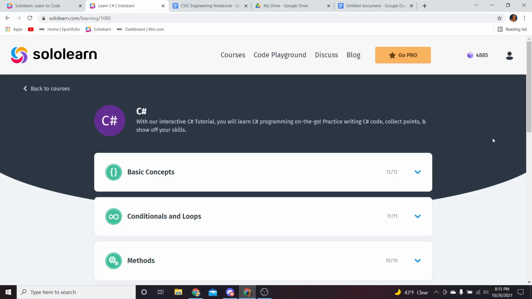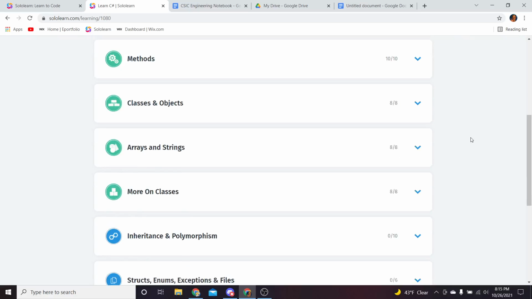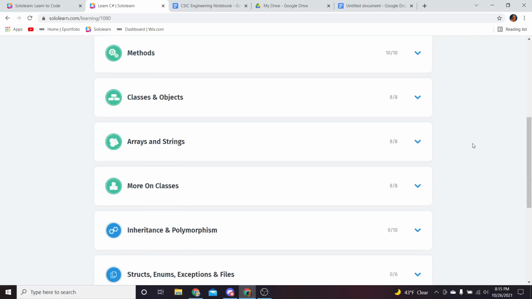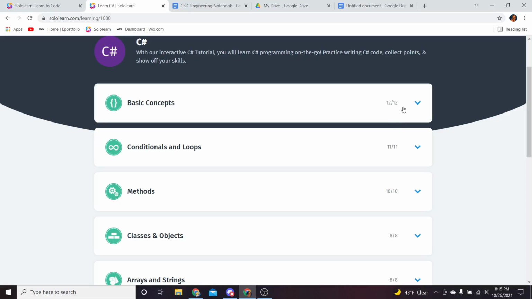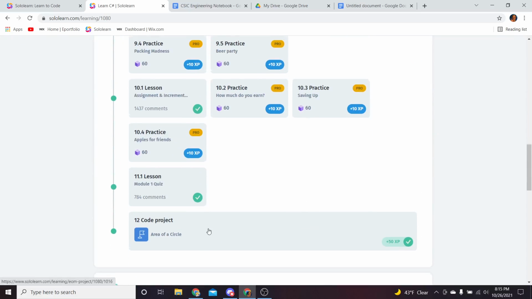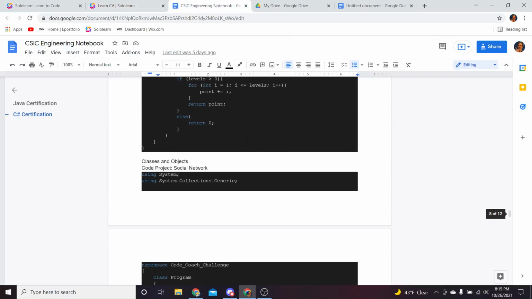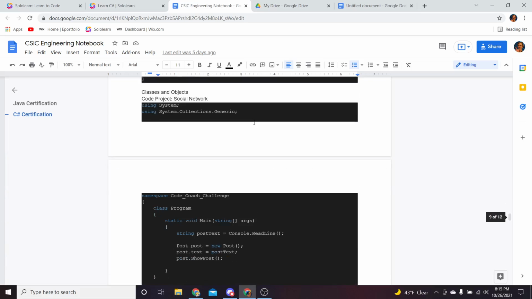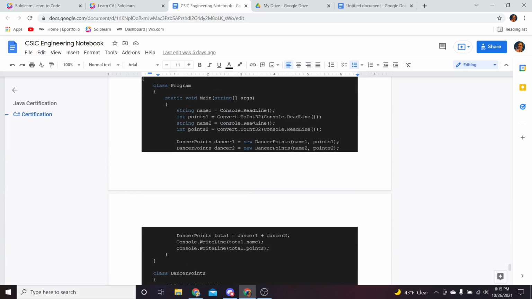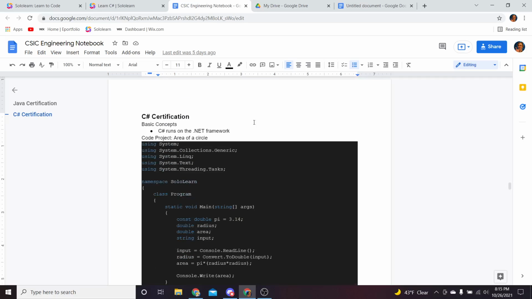So I spent a lot of this first week actually testing out a lot of the earlier sections because I already know pretty much everything there is to know for all of these. And then I went back through these sections and completed the code project at the end of the sections. So as we can see here in my engineering notebook, I have my C# certification section with all of those code projects that I did for each section here within the engineering notebook. So yeah, that's what I've been doing.